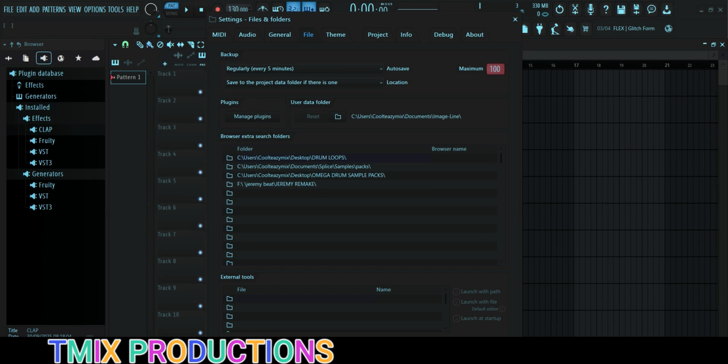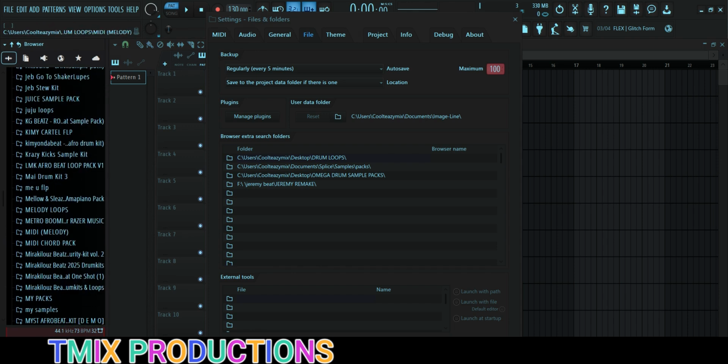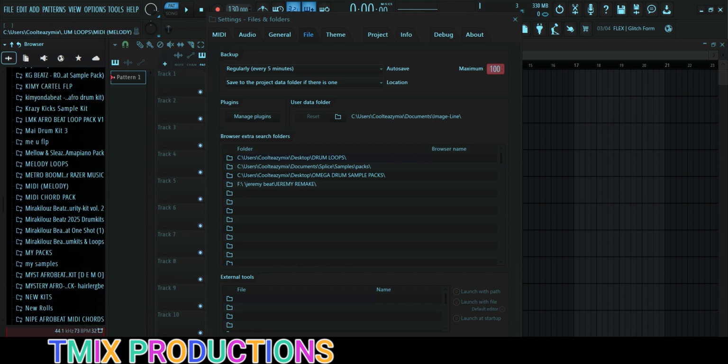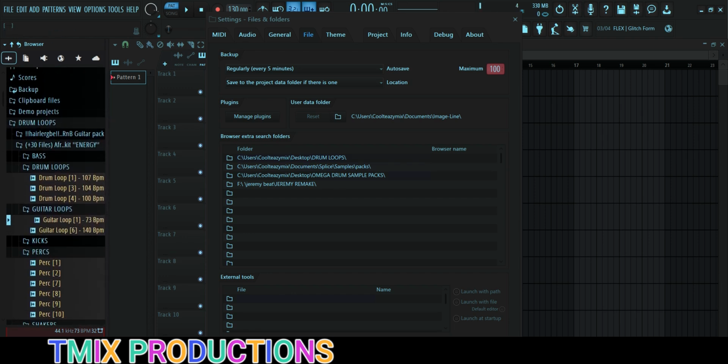The drum loop folder is already marked here. It's already selected here. So if I come to my browser, you see my drum loops and everything I have in them, more than 80 gig worth of samples. So I have it here. So that is what the file does.